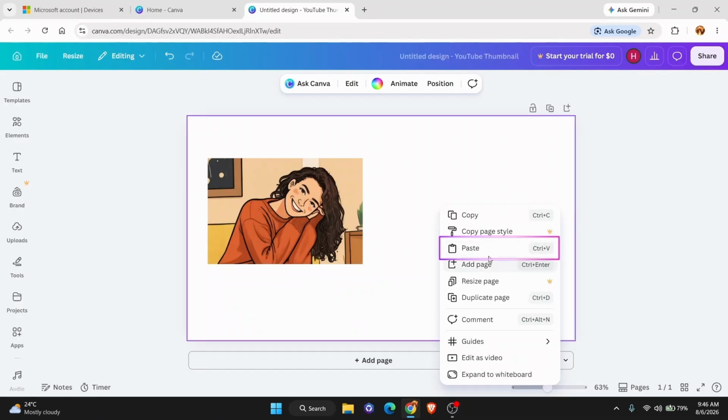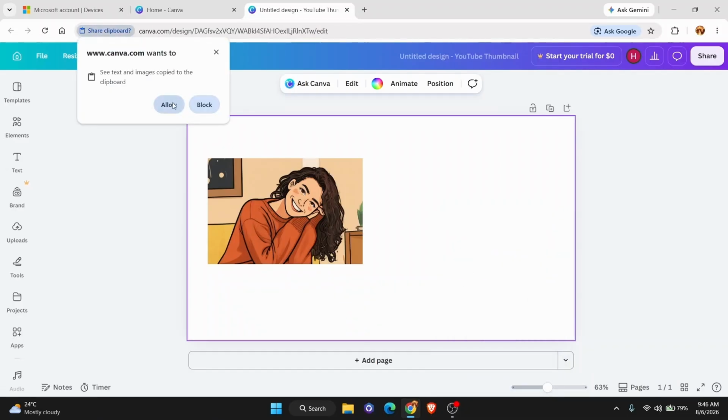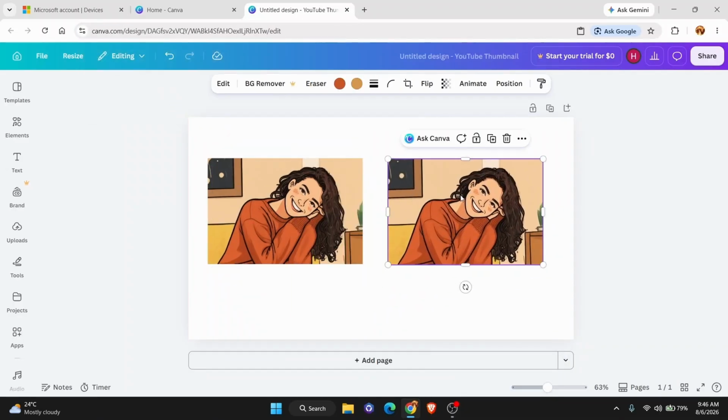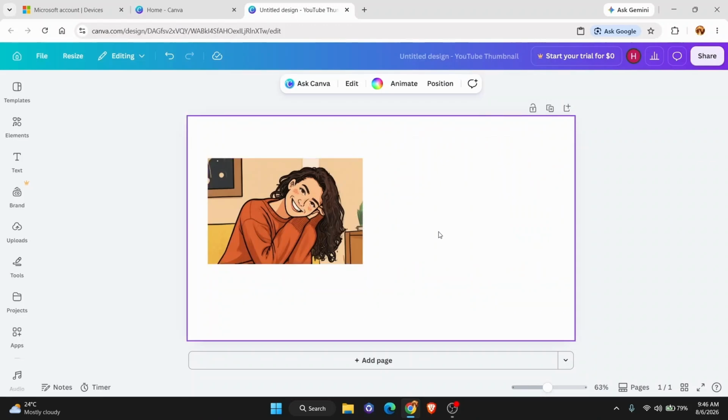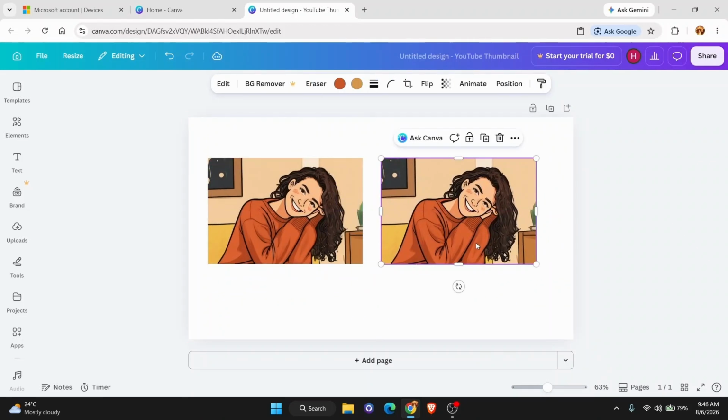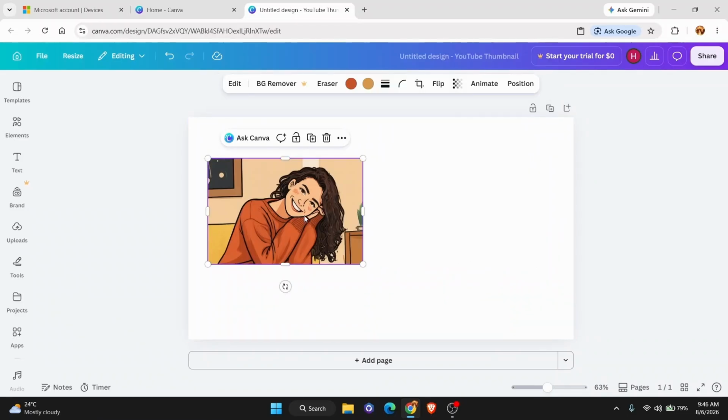From here, click Paste. At this stage, if you'd rather use a keyboard shortcut instead, press Ctrl and C to copy, then Ctrl and V to paste. There's also a quicker way to duplicate an image without touching a menu at all.